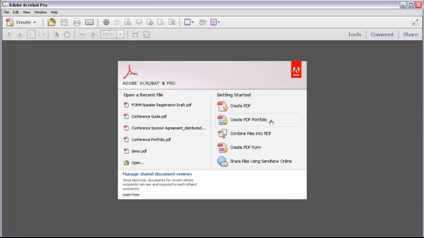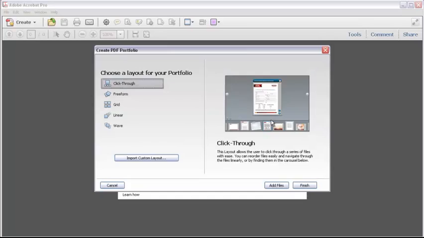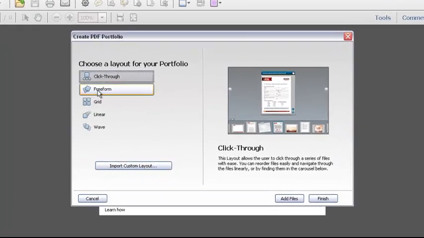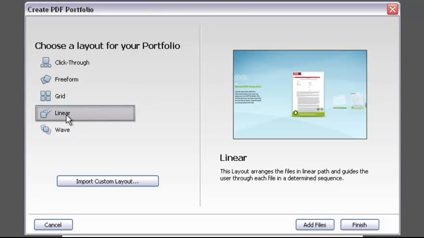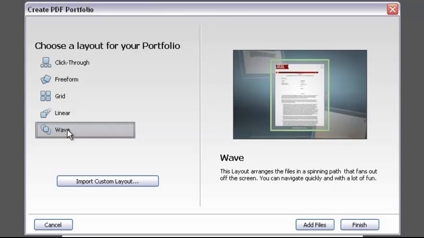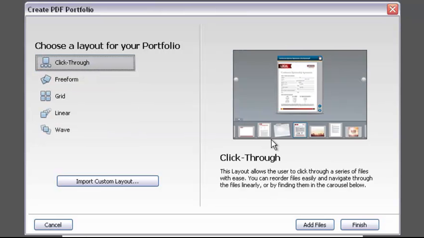Next on the Getting Started list is creating a PDF portfolio. You use a portfolio as a container to hold a number of other documents, both PDF and other formats. Let's take a look. Click Create PDF Portfolio. The first thing to do is pick the layout. As you'll see in other videos, it's easy to change your layout, so there's no pressure here. Click through the layout options and you'll see a thumbnail preview of the different choices and a short description. You can also use a custom layout, but we're sticking to basics today.